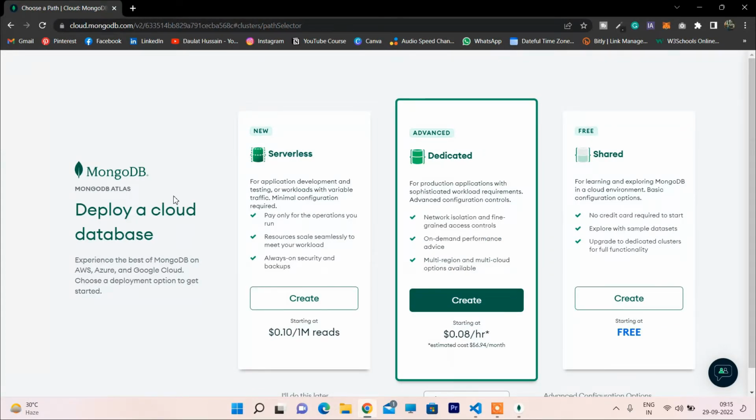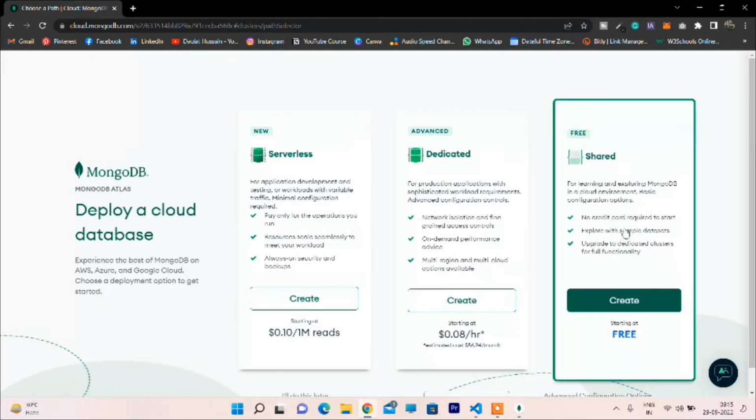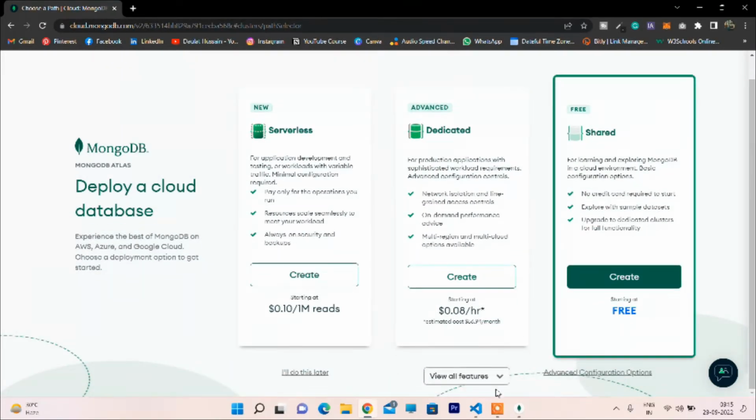So if you want to take any one of those paid plans, you can take, otherwise you can go with the free plan, which I'm very interested in. So you can find everything about it, and let's click on this and click on this simple create. This will create the cluster.